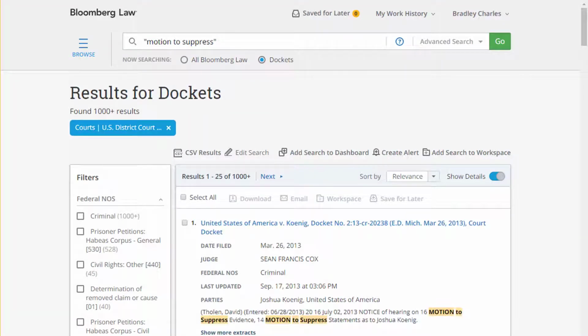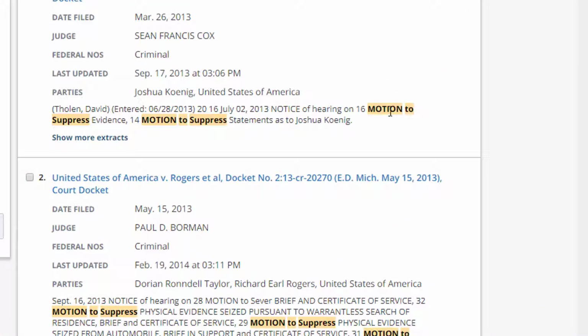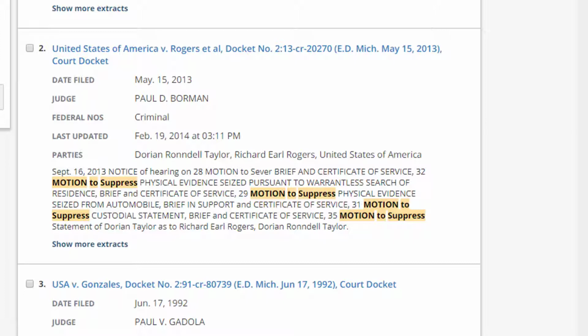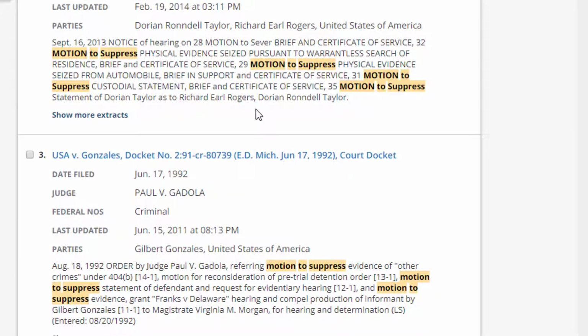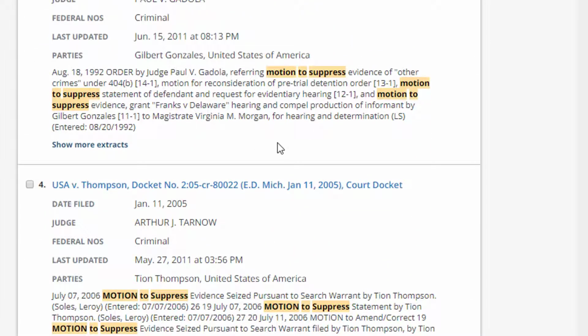So I clicked on search, and then here's a whole bunch of stuff. Now you can see that there's different types of motion to suppress. Motion to suppress evidence in this one. This one's motion to suppress physical evidence. There's motion to suppress statements, and so on. So you can kind of look for things that are similar to what you're looking for.